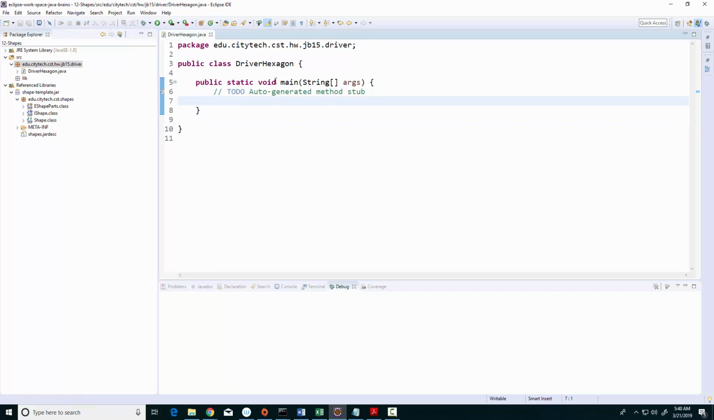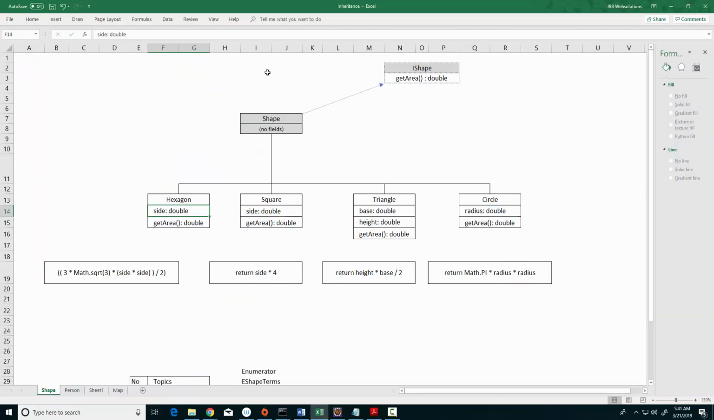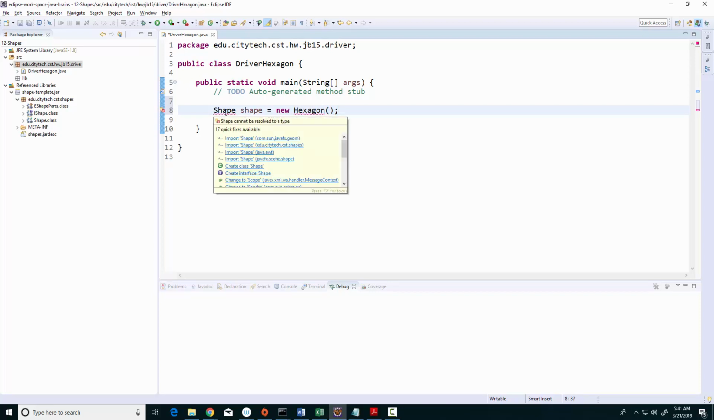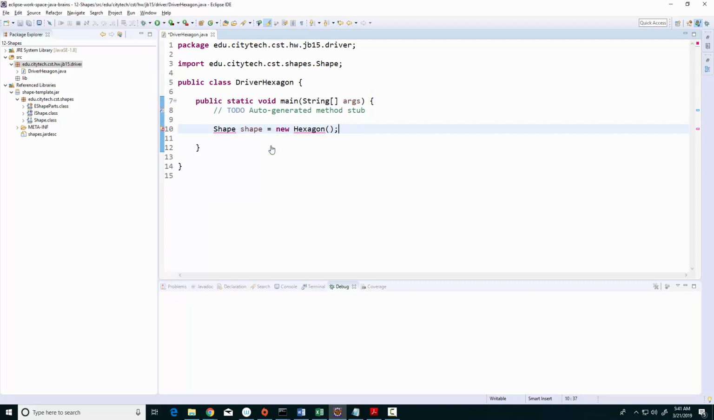And my goal is to create the following code. I will type in here Shape. If you remember, Shape was the abstract class, which is this guy right here. I'll call this shape for now. I'll say new Hexagon. Note we haven't created this yet, meaning the hexagon. So let's import the Shape. There's lots of shapes so far in Java. We want the one that we created, so make sure you're getting the CityTech one.